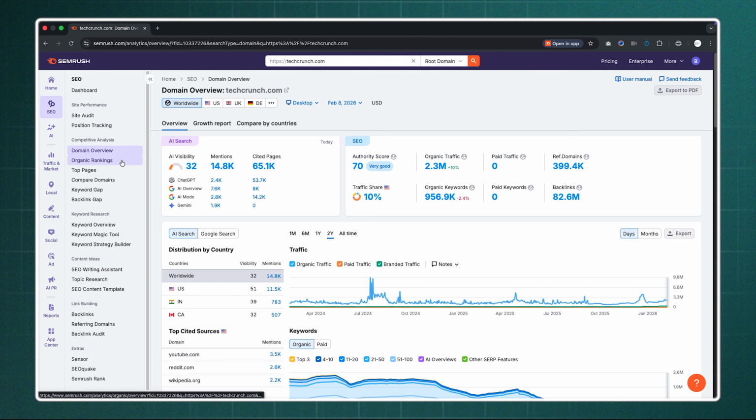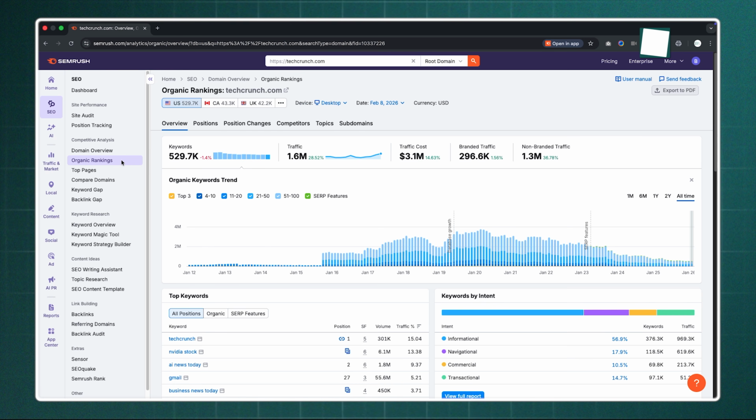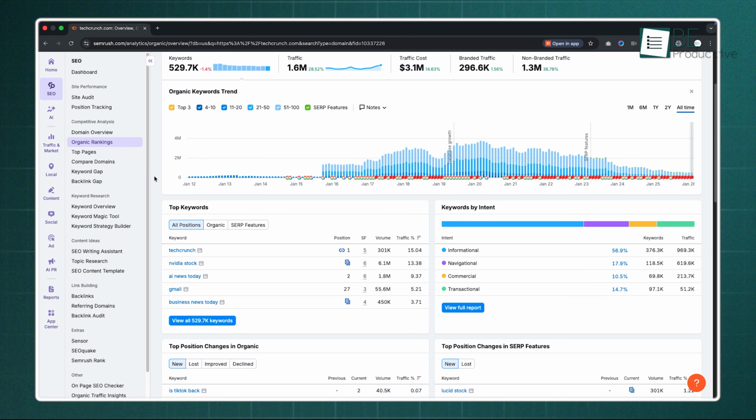From there, you can move into organic research to see the specific pages that are bringing them the most visitors. This is how you find out what kind of content is actually working in your niche.